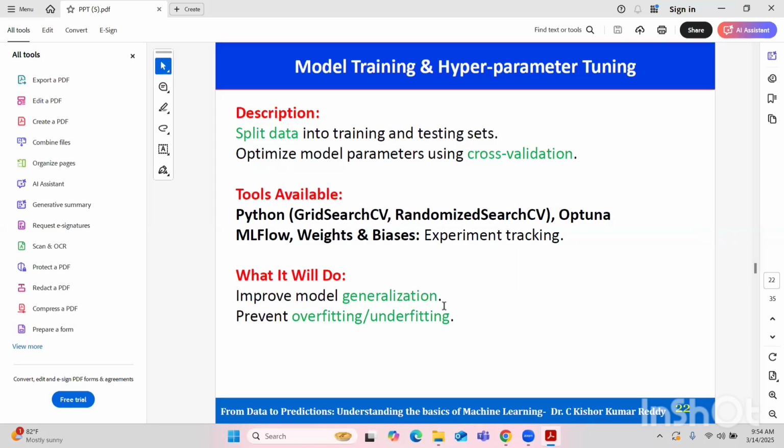Next, model training. When you have your data, when the model is ready, your data will be divided into two categories. One is training data, second one is test data. Basically, as per the research, 80% of the data is given to training purpose and 20% of the data will be given to testing purpose.